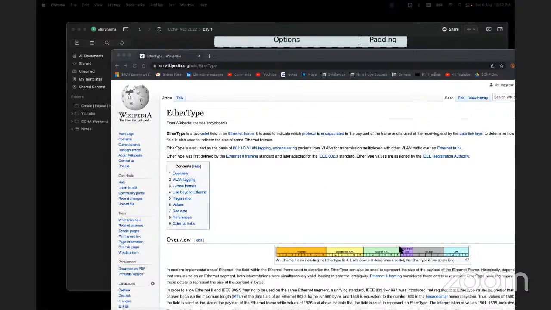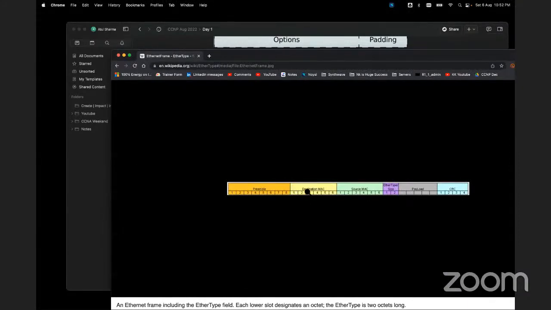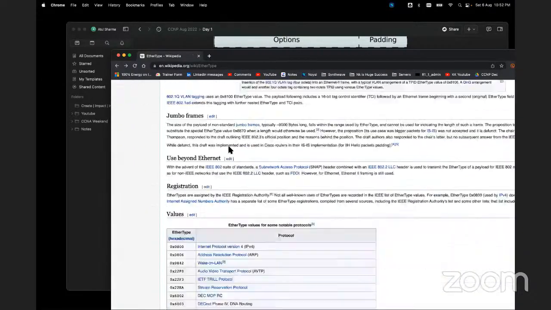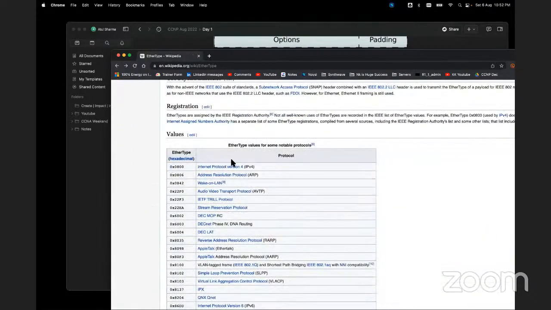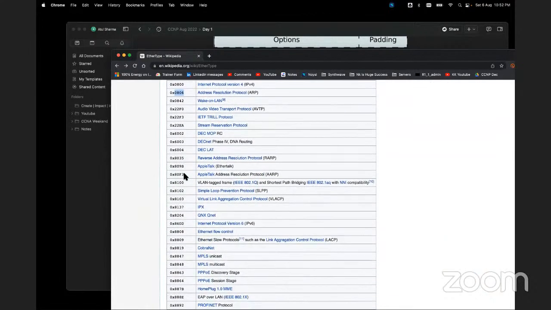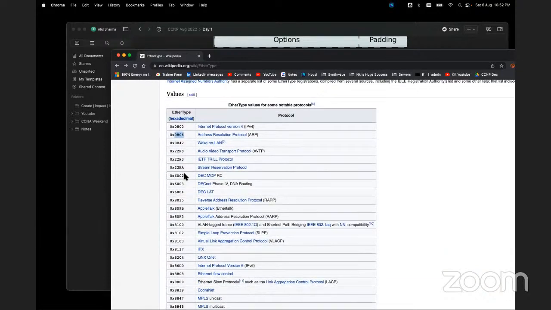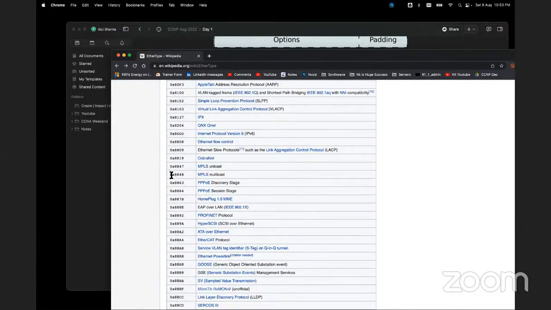So this is the ether type field, and you can see this is the frame, and this is the preamble, destination MAC, source MAC, and there is a 2-byte ether type field. If you are sending an IPv4 packet, the ether type value will be 800, and if you are sending an ARP packet, the ether type value will be 806. Normally you just have to remember 2 or 3. You just need to remember IPv4 and ARP. Just remember these two values mostly. And maybe you can understand MPLS later on.